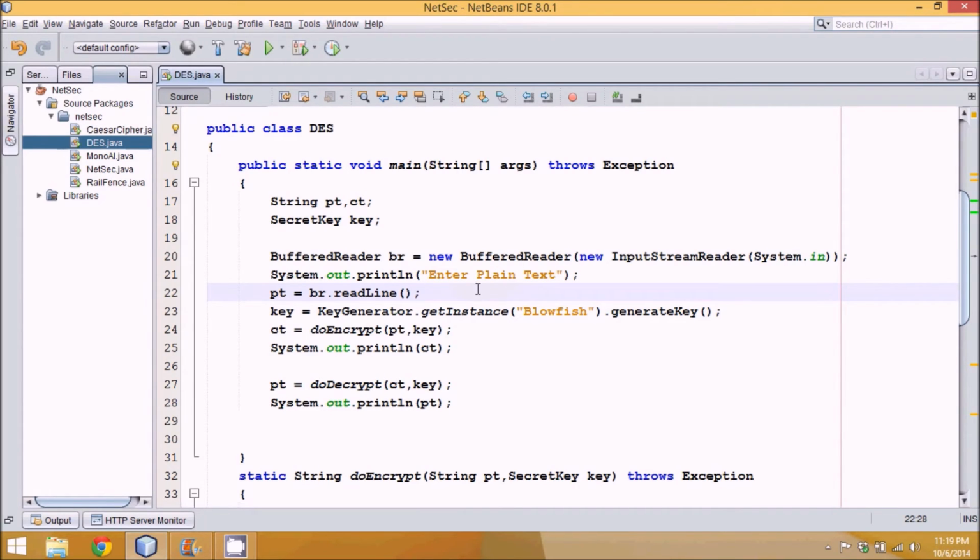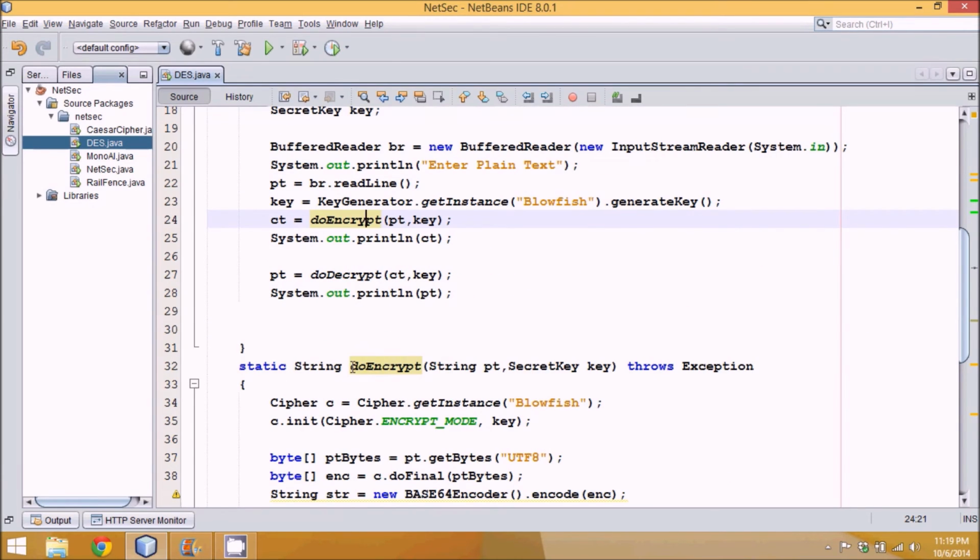So let's make a quick revision. You require two strings, CT and PT. You require a key, which is interface SecretKey. To create an object of that secret key, you require KeyGenerator.getInstance.generateKey. It will give you the key. You have to mention the algorithm name here. Then you have to go for the encryption using the doEncrypt method. This is a user defined method, which means you have to define it, and we are defining that method here.